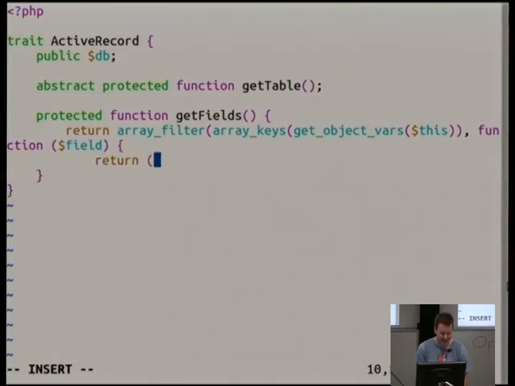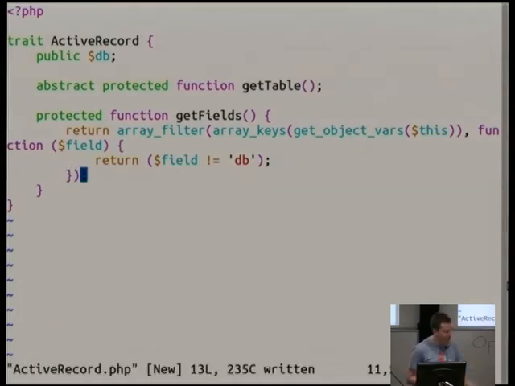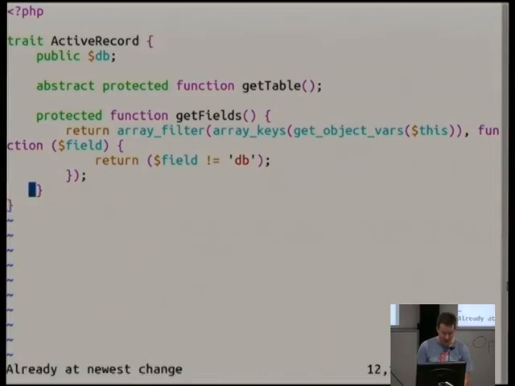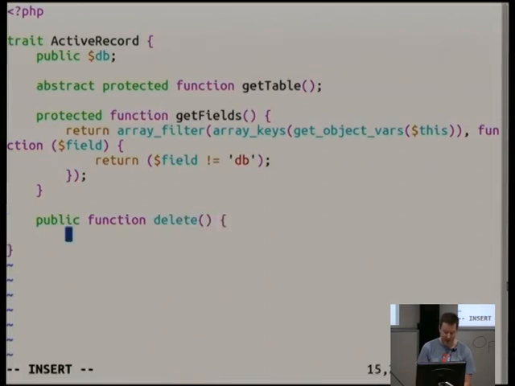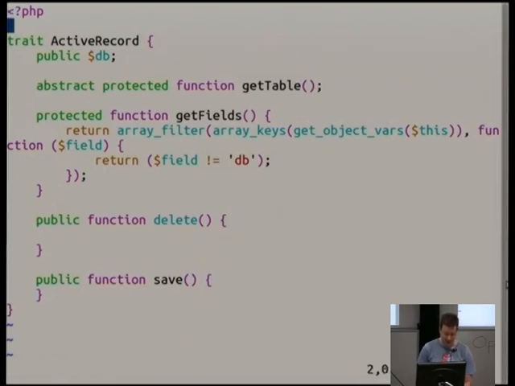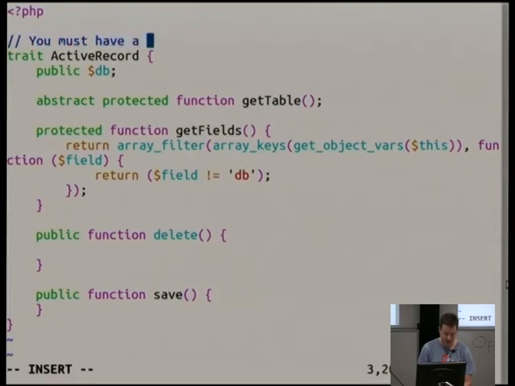Function field. You're expressing something. Yeah. Look how easy that was. Anyway, that gives us some way of getting the fields. At that point, we basically just need to implement delete and save methods. Delete is obviously pretty easy. For the sake of this, I'm just going to say you must have an ID property that maps to ID.